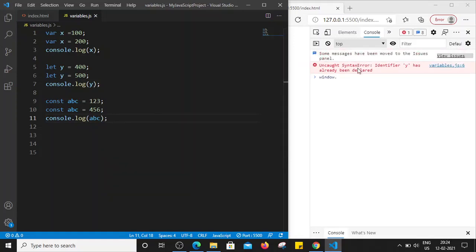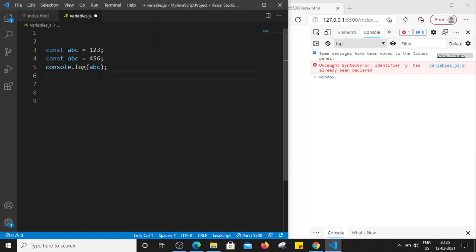I think we should comment this first, or we can just simply remove this code. And now let's save the file and see, it's giving the error that abc has already been declared. So similar to what happened in let, we cannot redeclare by using const as well. So const cannot be redeclared. Once we have assigned the value, it cannot be redeclared, right? So that was one difference we have seen.